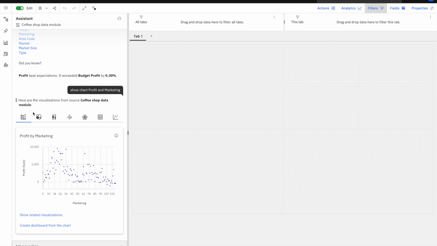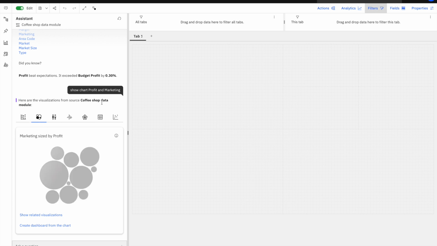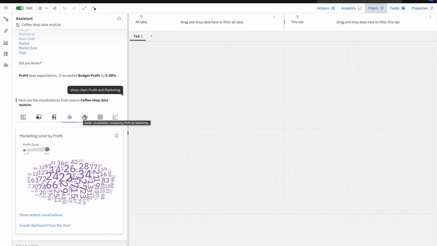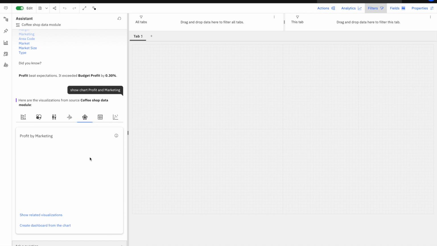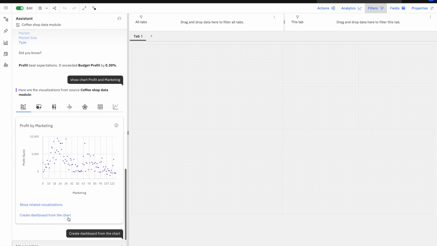And as you can see here, we're prompted with a list of visualizations that we can choose. So we have the one that our system recommends us, and then we have other visualizations. As you can see, the other visualizations aren't that good for looking at because they don't really show what the data means. So since the assistant prompted with this, which is fine, I'm going to create a dashboard from the chart.